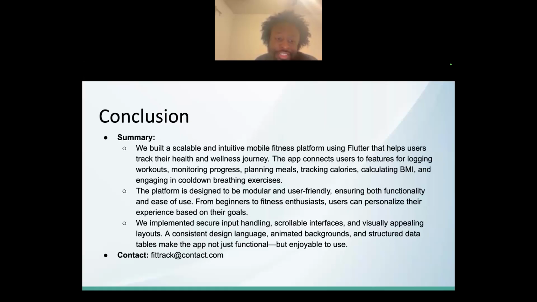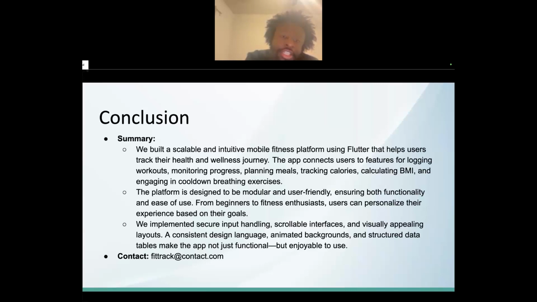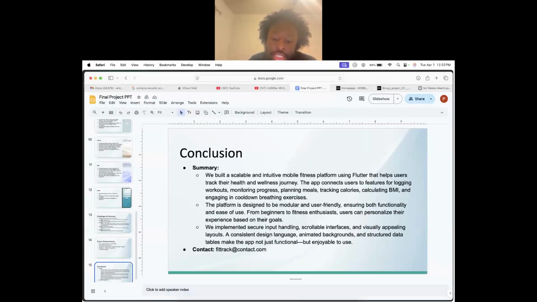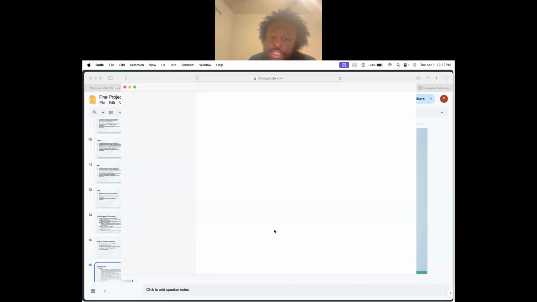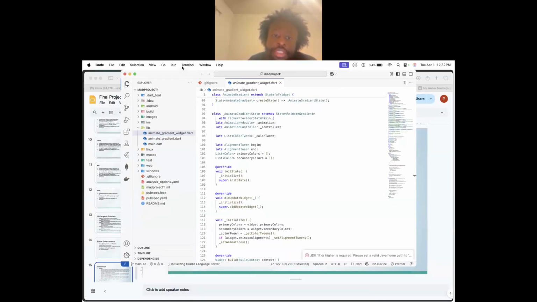We implemented secure input handling, scrollable interfaces, and visually appealing layouts. A consistent design language, animated backgrounds, and structured data tables make the app not just functional but enjoyable to use. All right, that's it for our slideshow presentation. So now we'll be going over our main.dart file and just reviewing some code snippets.